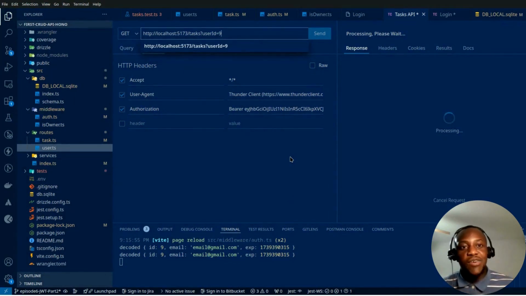So once again, thank you guys for joining us today. We covered a lot, but I hope that it was super beneficial and educational. We learned about adding middlewares, adding authentication, and adding isOwner checks.